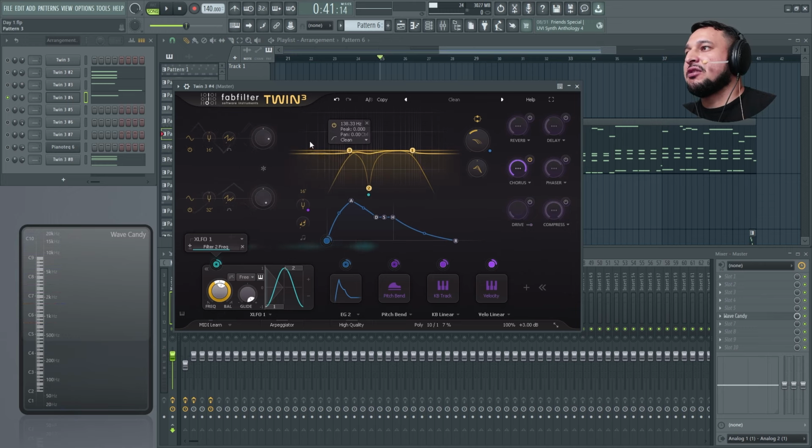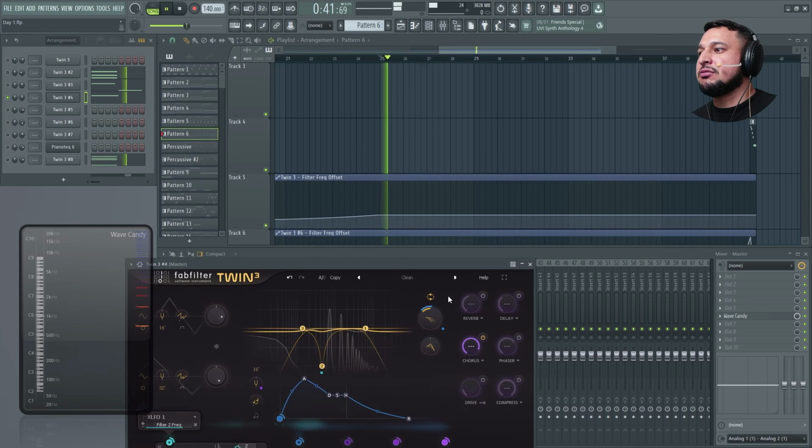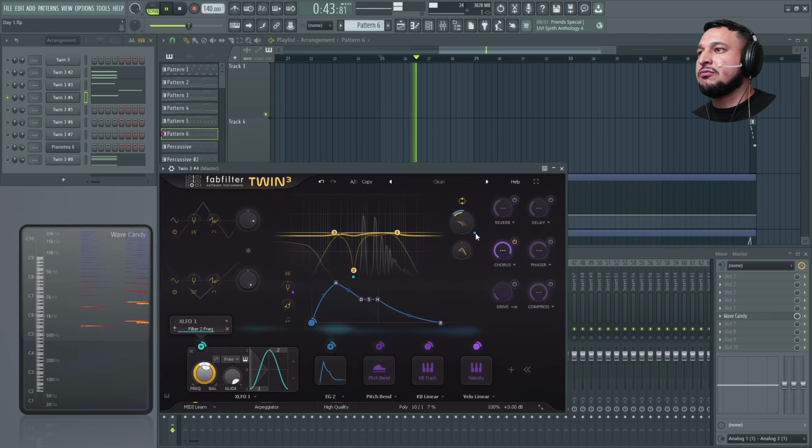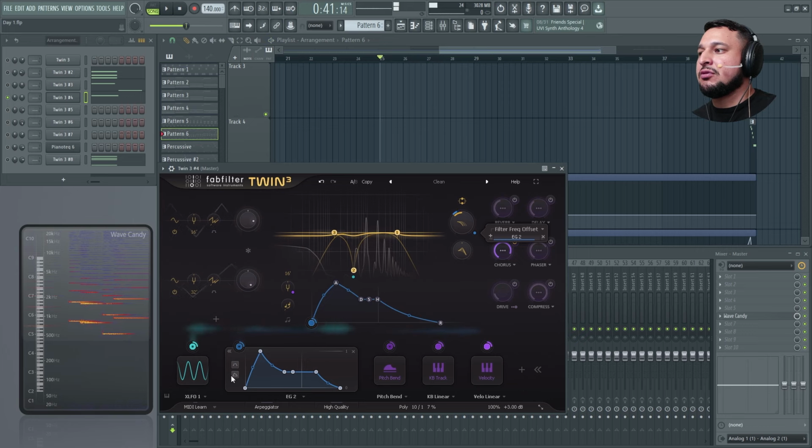And then there's two other EQs that I've applied. So these are running parallel. I wanted to create phasiness between them, which is why I put that notch right there that's going down. And then I have other two EQs that are just solid, not moving at all. And then we have a filter frequency offset, and I'm modulating that with an envelope generator right here.